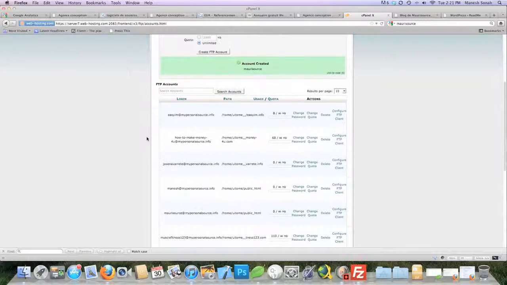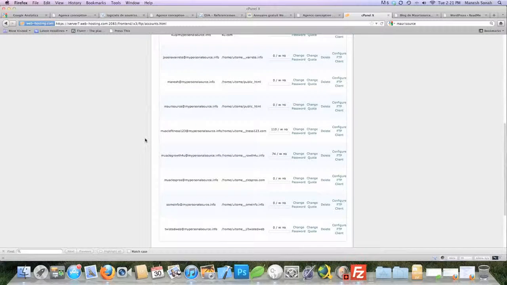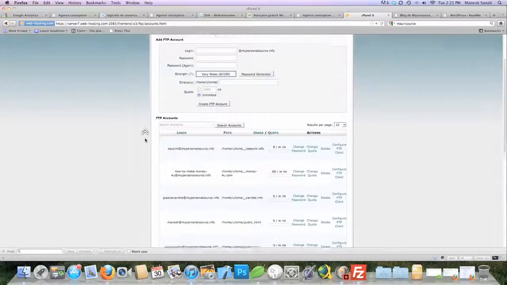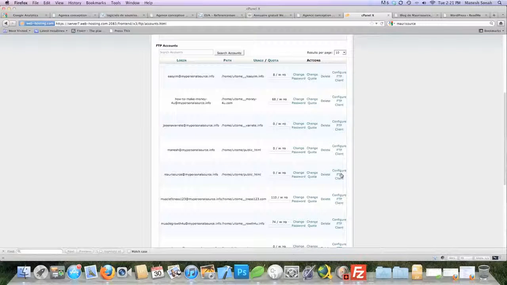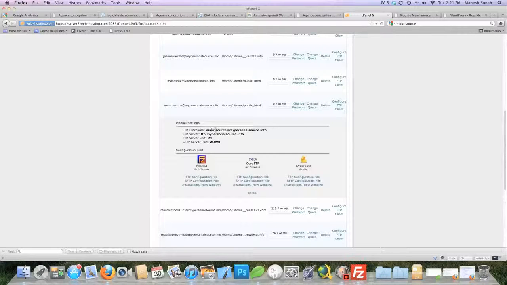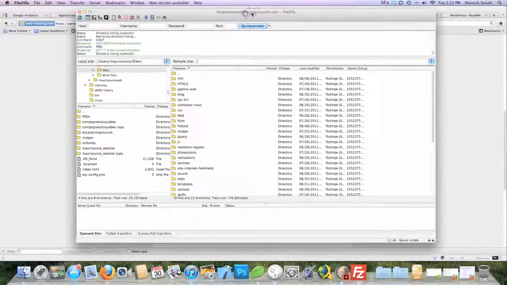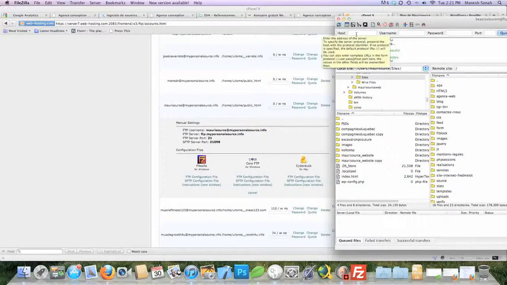So then you simply need to configure your FileZilla. So we are going to find the Maurisource. Maurisource, here it is. Configure FTP client. So it will give you your FTP username, your FTP server, your FTP server port. Just open your FileZilla. So FTP username, your username here.